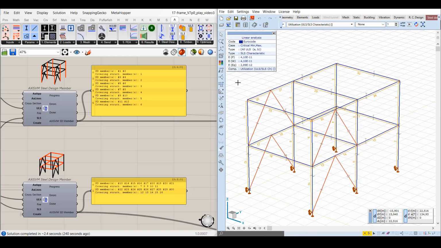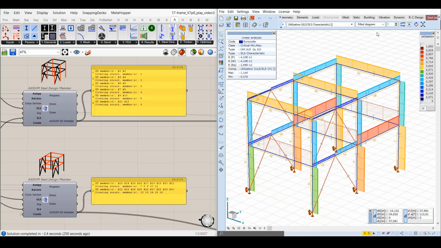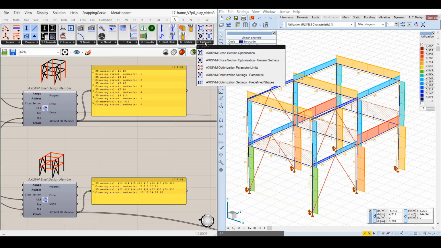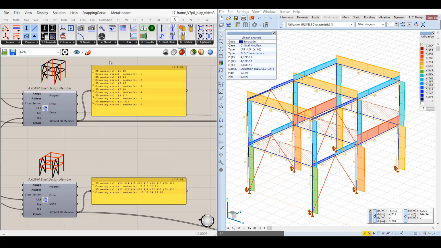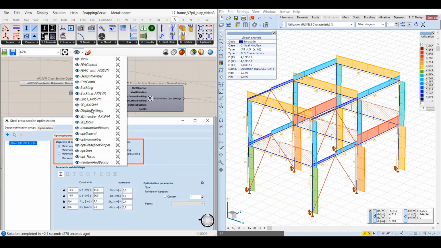You can see that I have steel design members on the vertical and horizontal beams, and the structure contains some members with unacceptably high utilization values. Our new components can be found under the Optimization subcategory of the AXISVM tab. There are 5 components in total, and I'm going to introduce them one by one and show how they must be connected with each other.